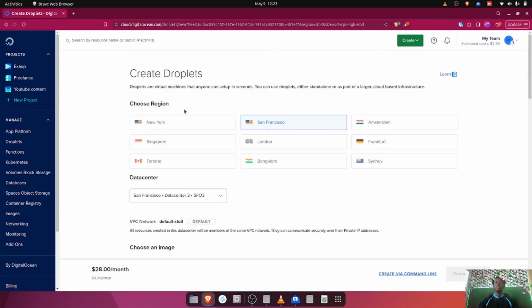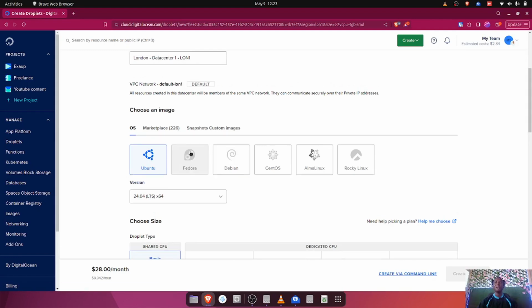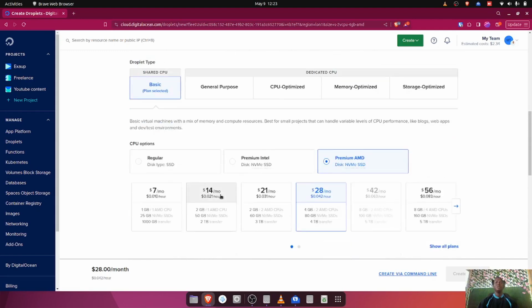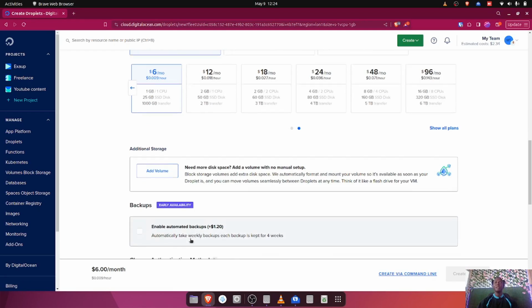Then you have to select a location, that's a region. In this case, you want a region that is closer to you. So I will choose London, for example. Then I will choose an OS. Along the line, if there is any command that is specific to any of the Linux distros, I will let you know. So let's just move forward. We'll create a 1 gig Ubuntu for an example.